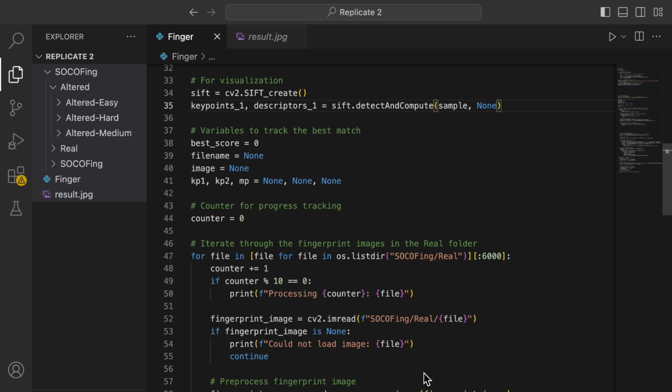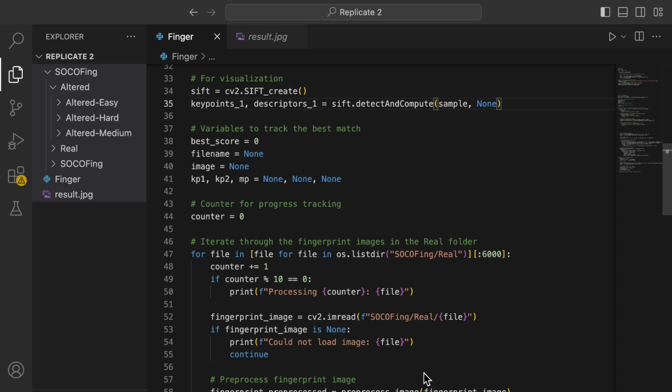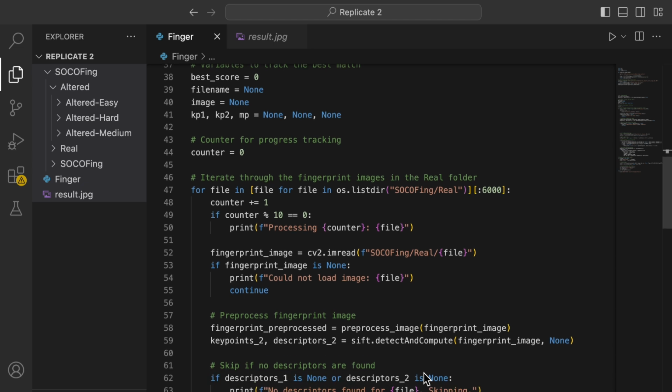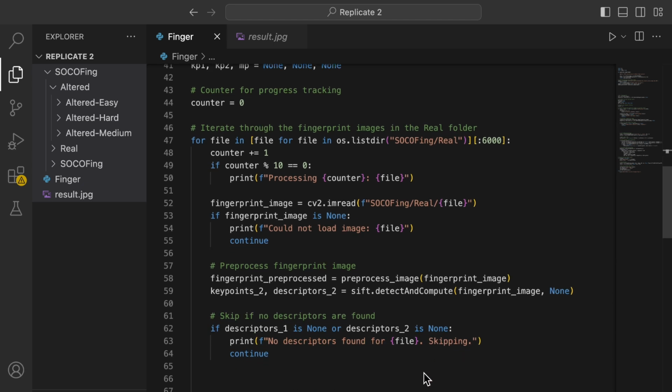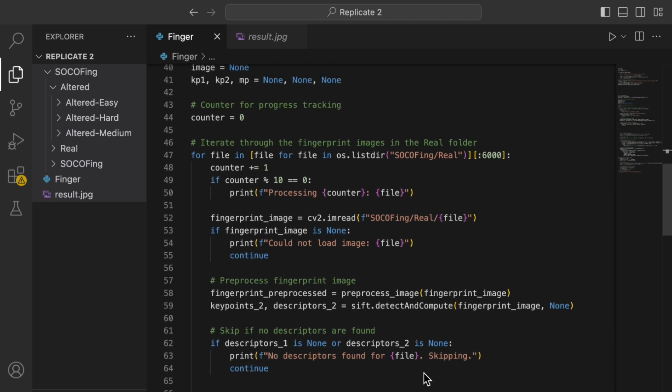We use a tool called SIFT. Think of SIFT as a pair of super detailed glasses for the computer. It helps it find and focus on important points in the fingerprint. These points are marked with dots, which show where the ridges end or branch out. The computer uses this to understand the fingerprint.